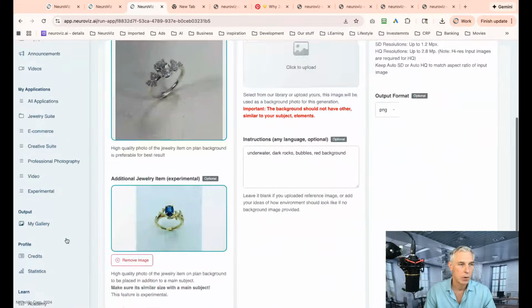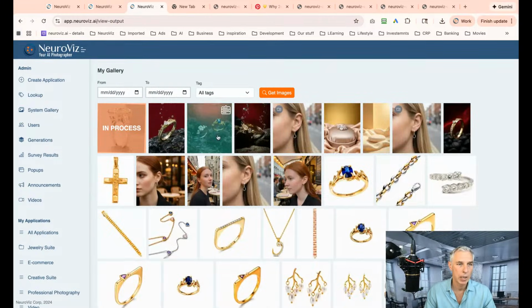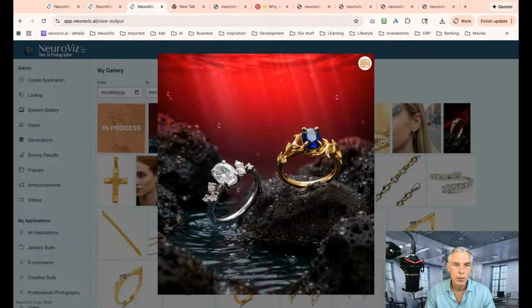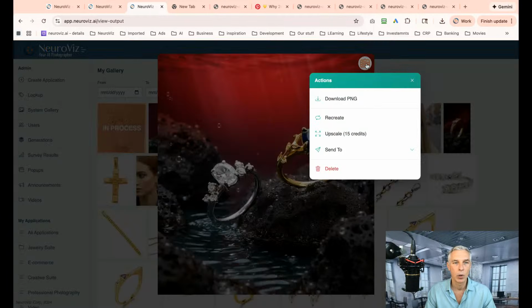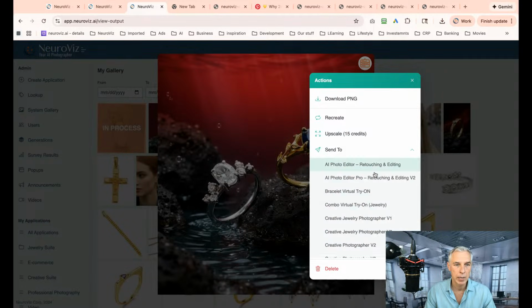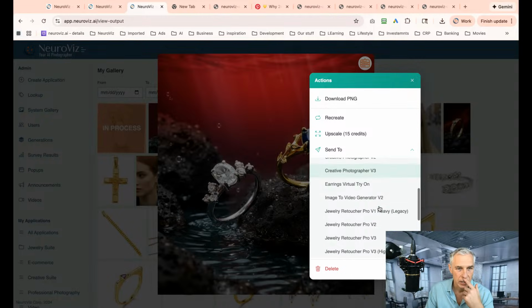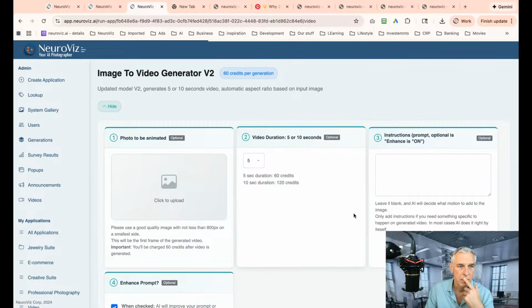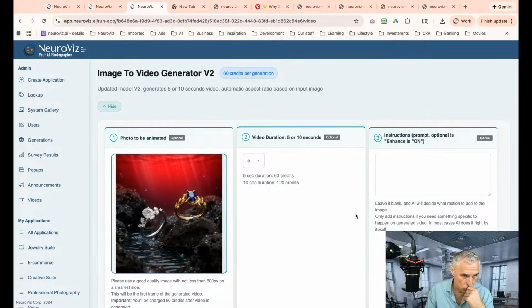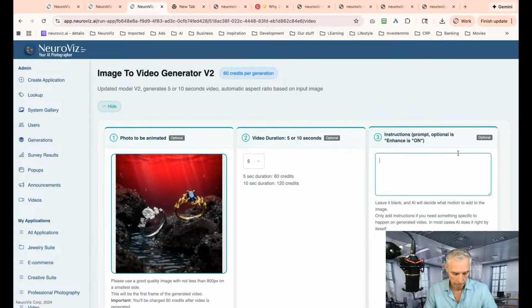You understand how cool the combination can work, right? Two different rings. Again, you can always make a video from it. So send to image to video generator, I need to arrange it nicer. It should do it itself without a prompt, but I need to make sure. Camera slowly pan around rings. Okay.